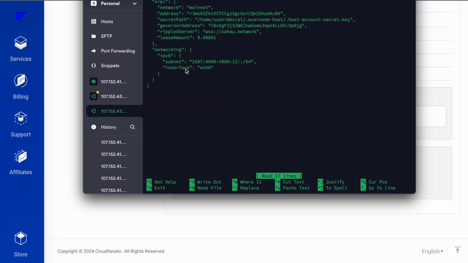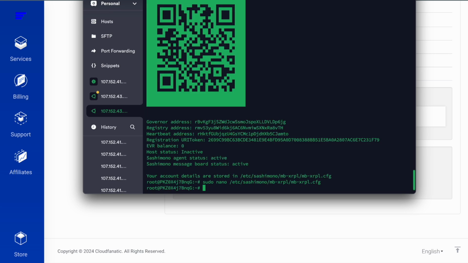Here, you're going to be able to see what network your Evernode host is running on. You're going to see that your host is on mainnet, the address, the path to the secret key, the governor, as well as the lease amount. So, how much you're charging to lease an Evernode instance currently. You can edit it directly in here to change your lease amount if you choose to, but I'm just going to leave it alone.